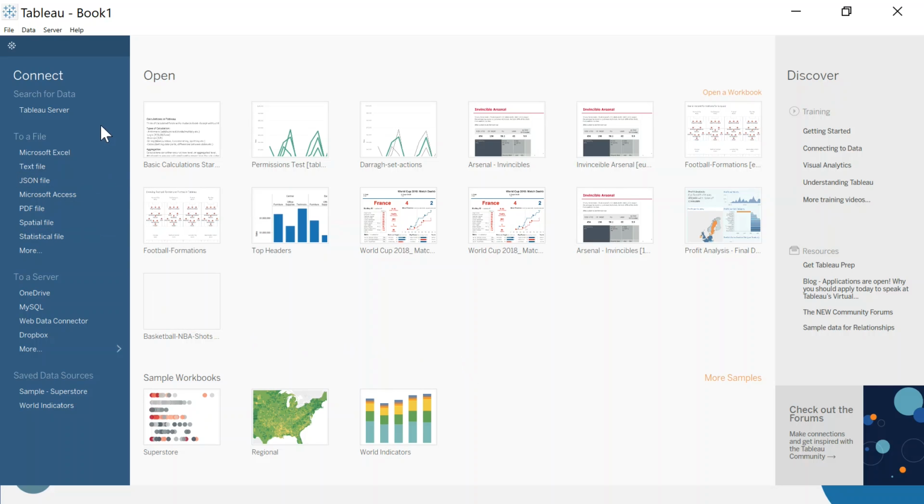And then on the left hand side here you have the connections to data. So Tableau starts by being able to connect to a sample file or a file and then being able to manipulate that data to create your charts, etc. So Tableau can connect to almost any type of data file. It's broken into a couple of sections here on the left hand side.